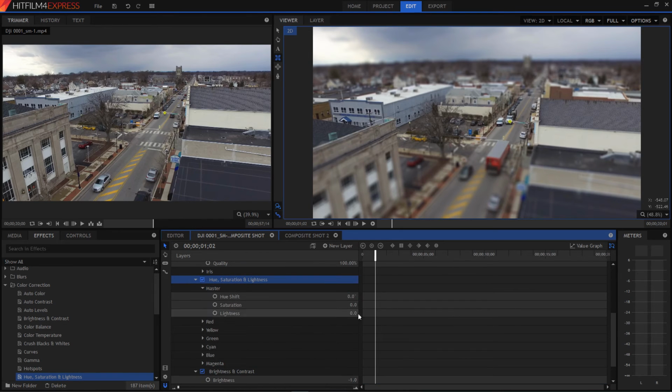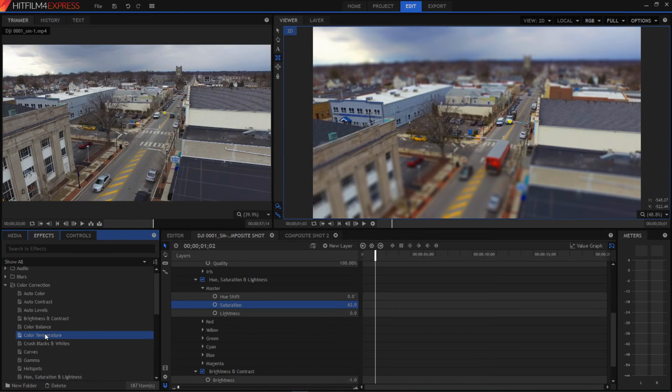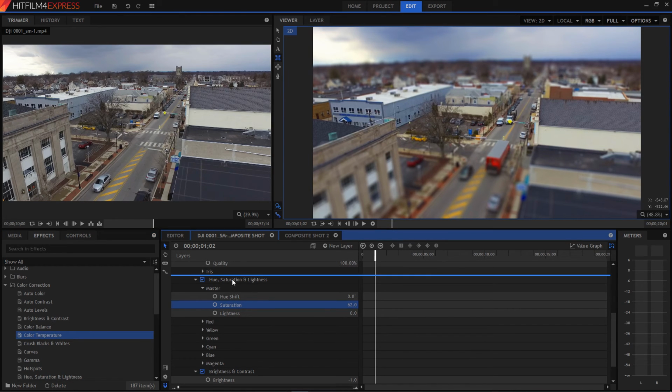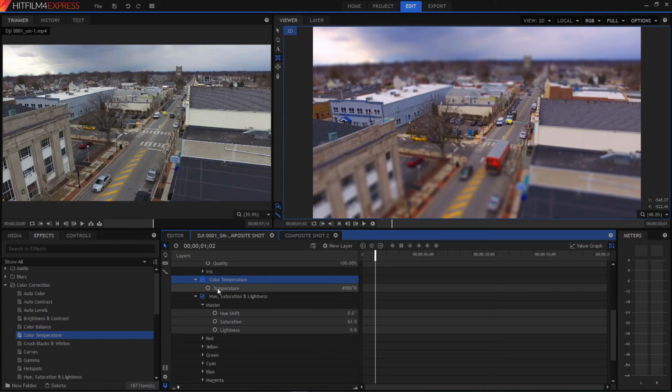So let's open master and bring the saturation up a bit. There we go. So that was around 62 for this particular shot. And the shot was unfortunately a cloudy day, so let's add some color temperature. Open that up and adjust the temperature. That looks too blue. Bring it, I'm dragging it to the left here. We're going to brighten it up a little bit, make it a little bit warmer.